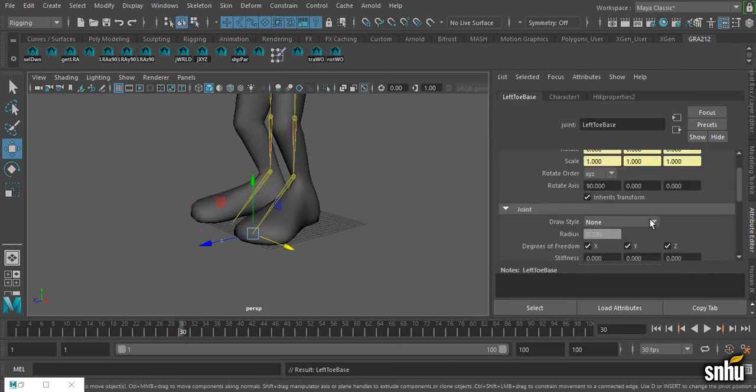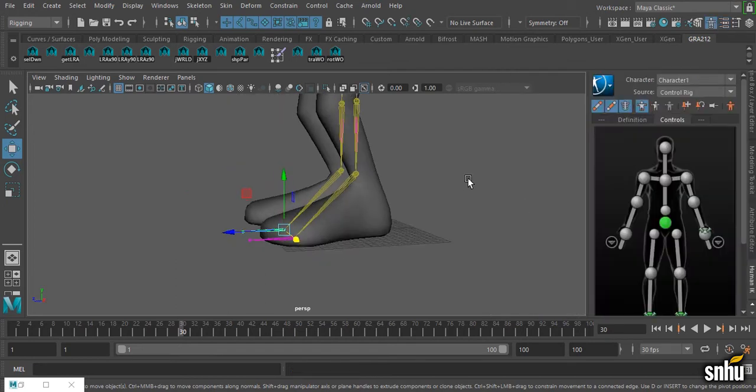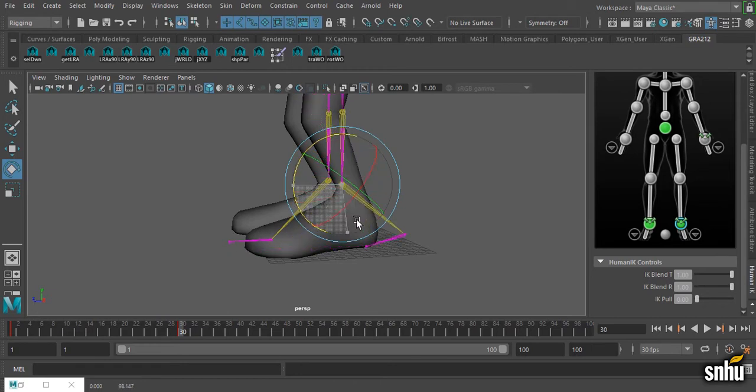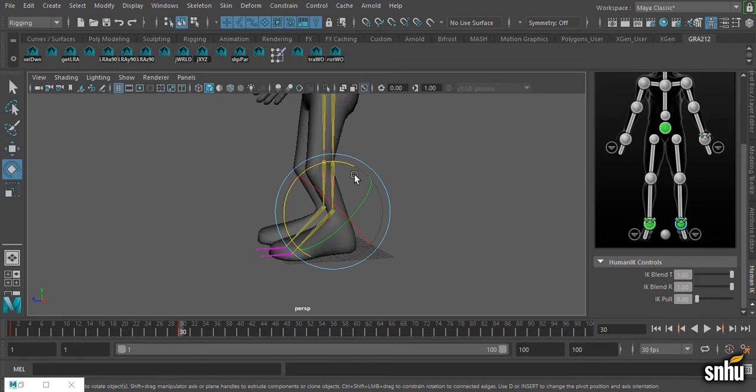I'm just going to change the draw style to bone for some of these joints because when Human IK is initiated, it switches the draw style for many of the joints in the skeleton to none so that it's not so cumbersome to look at. I'm just going to show those bones so that you can see how the floor contacts allow the feet to rotate against the ground, which is really handy for walking because the foot will push against the ground so that you don't have to worry about lining up the bottom of the foot with the ground plane as you animate the character walking.